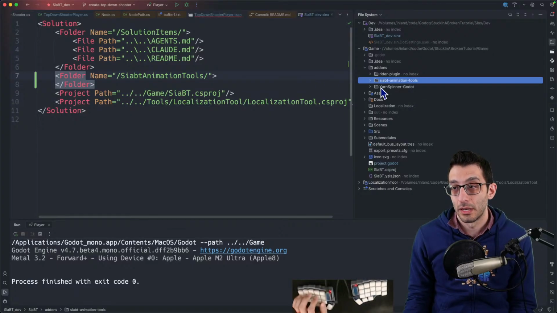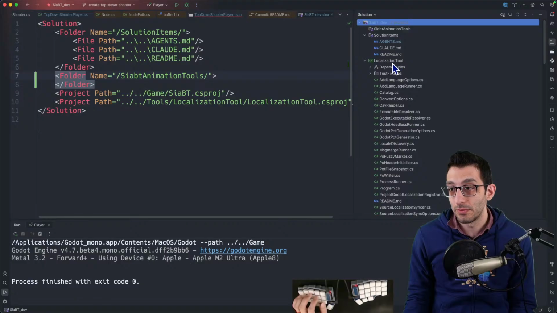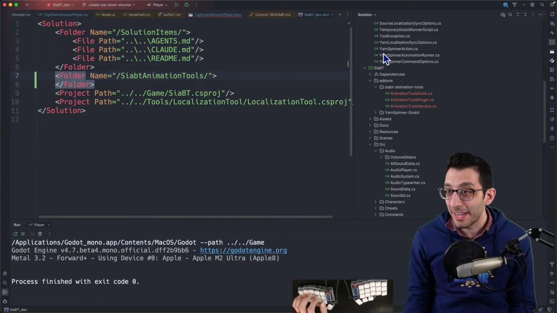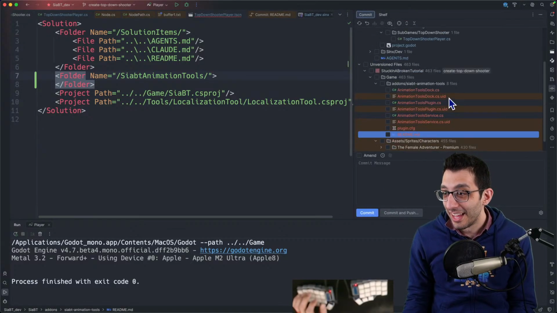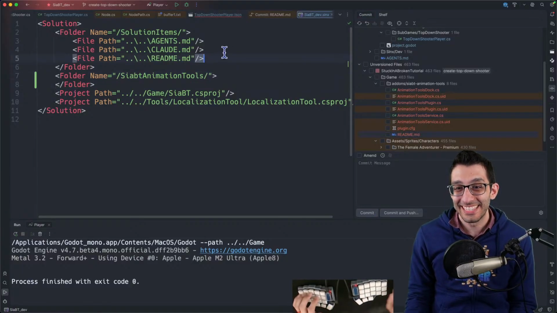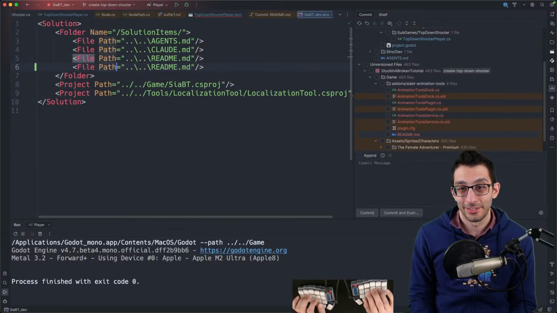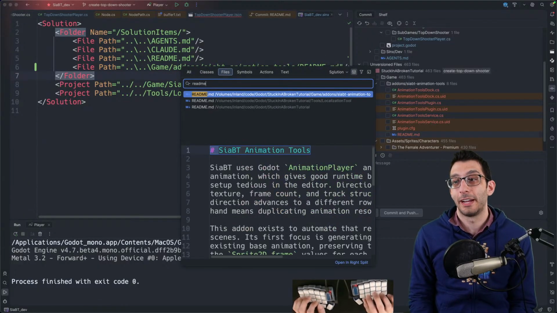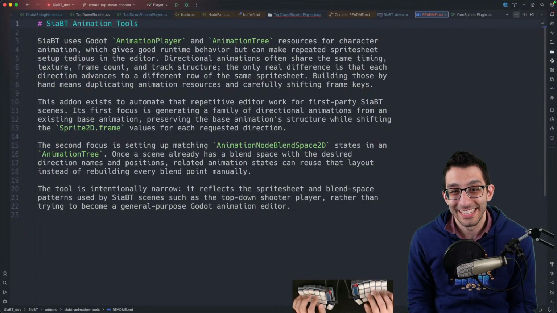What? This doesn't show in the solution view, does it? Oh, there it is. Well, why? What? There are only 3 files there. Why can't I see the README in this? Maybe I just need to explicitly include that too. All right, well then fine. I'll just go explicitly include it. So game add-ons, SIABT animation tools README. All right, now I should be able to navigate to it. Yeah, finally. All I want to do is read this.